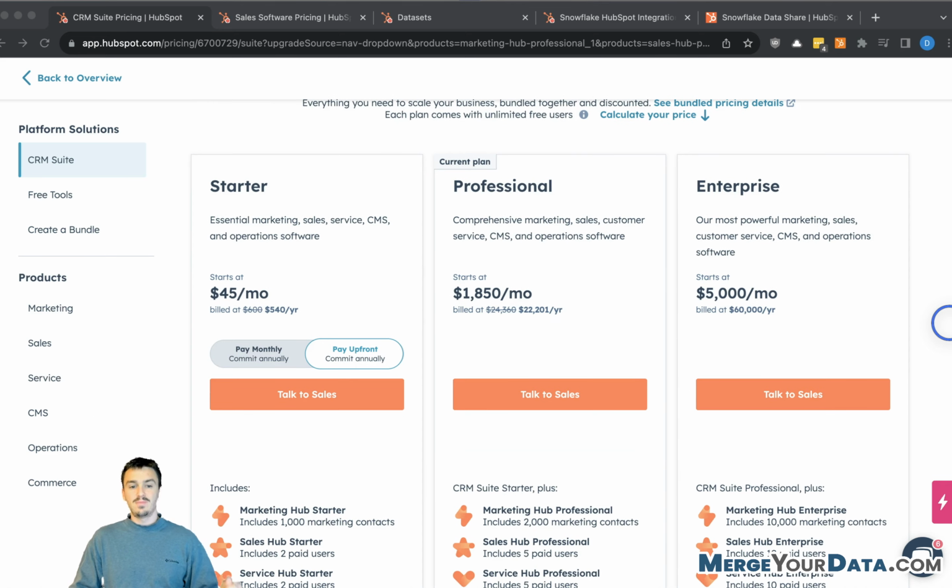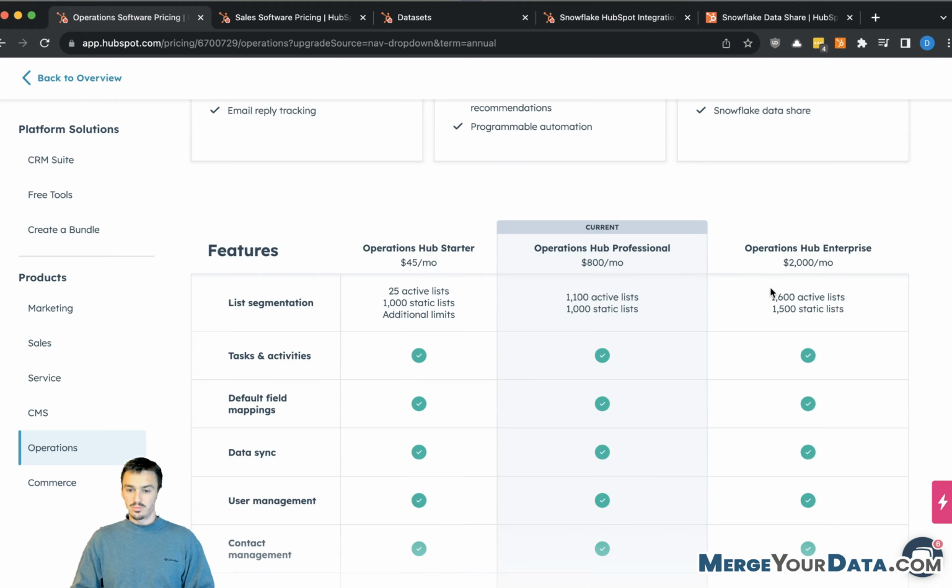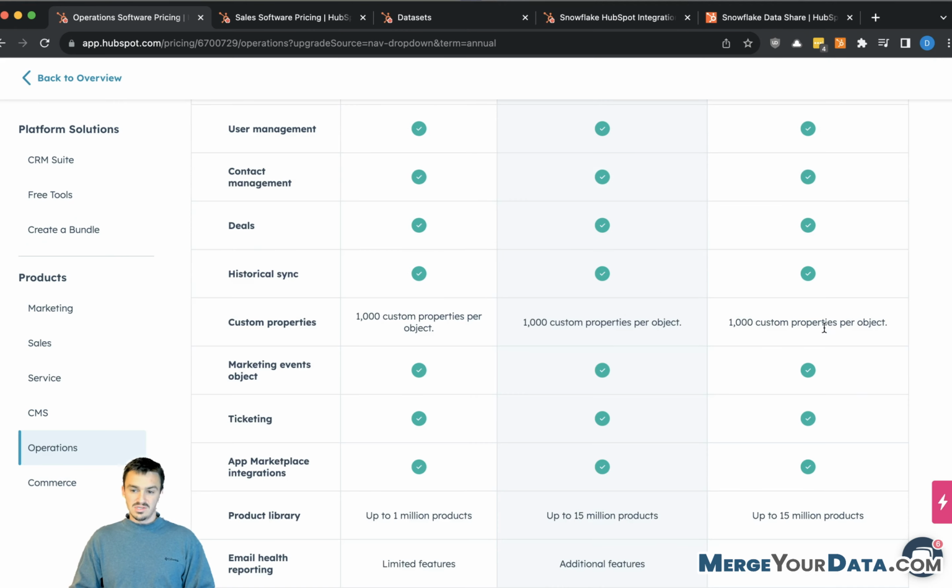So to recap, let's go back to the Operations Hub page here. Look at the enterprise column. We'll see all features.